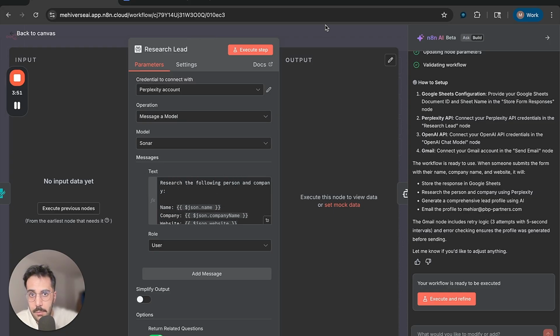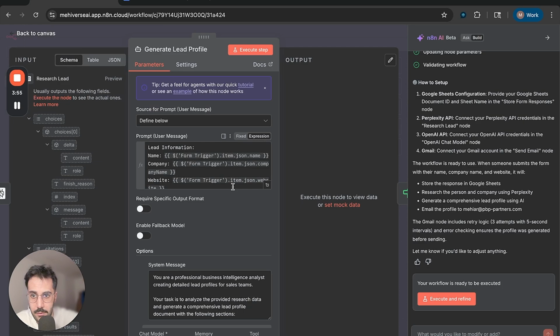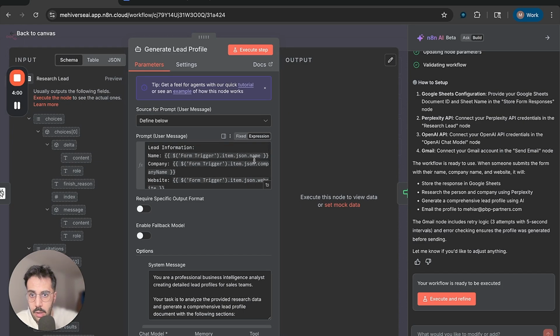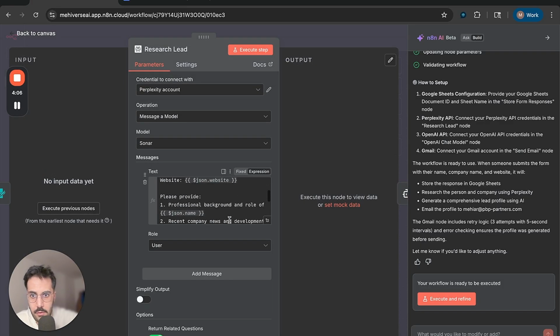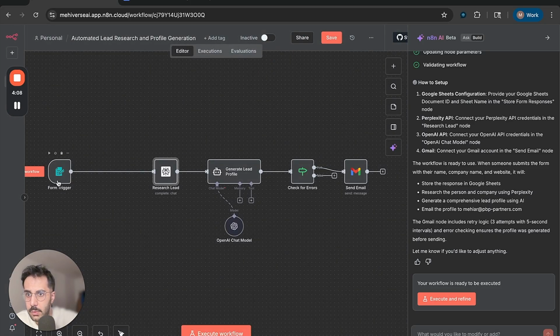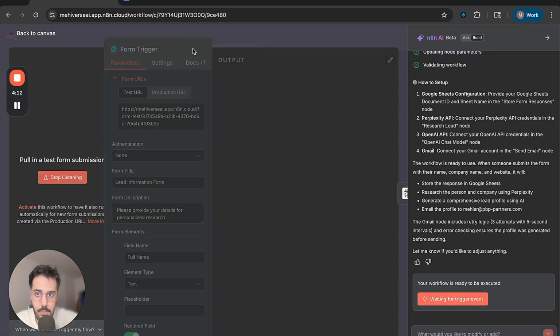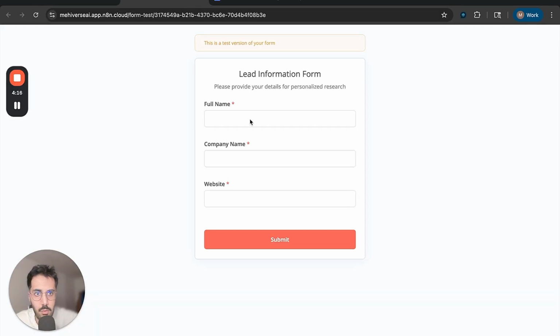But I'm assuming we are gonna have to replace the placeholders in this Perplexity node and in this one probably, but this has different expressions than this. So I guess we will just fill out the form and test it out, and for that we're just gonna hit execute step, and this new window is gonna pop up.